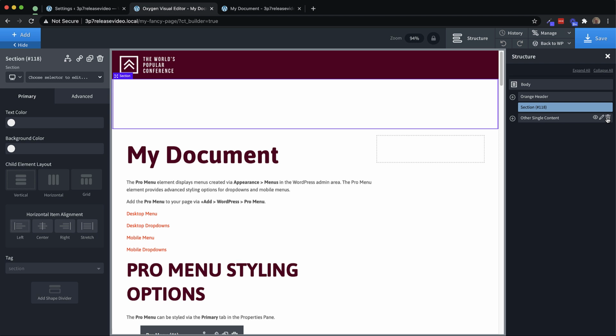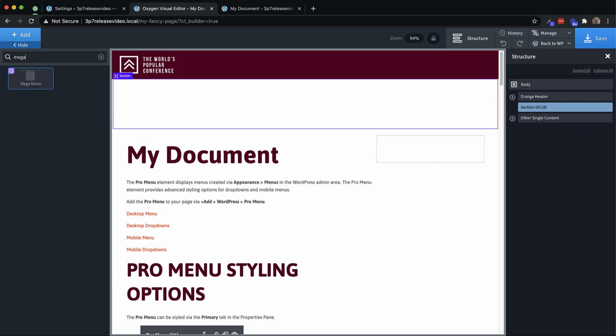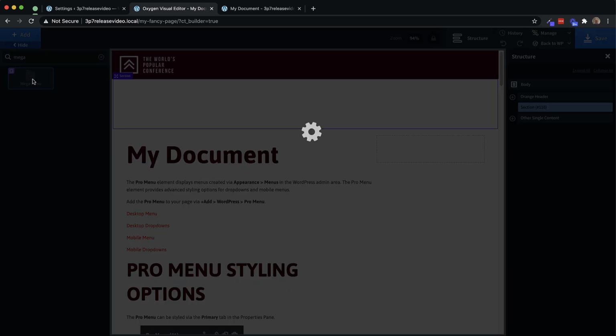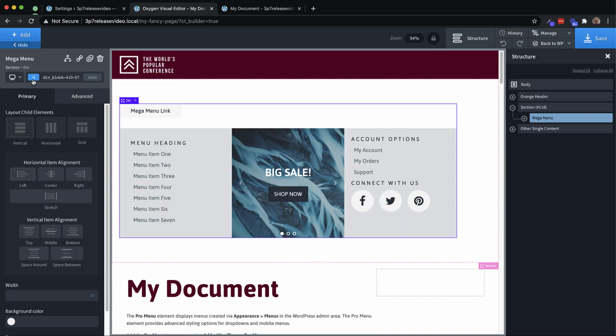So let's get rid of this one. And let's drop in a mega menu element. This is one of the more exciting composites that we have at launch. A lot of folks have asked about how to build mega menus in Oxygen, and we've even published tutorials on how to build mega menus, but it can be fairly complicated to get them right. So in the Composite Elements library, we have one that's built for you.